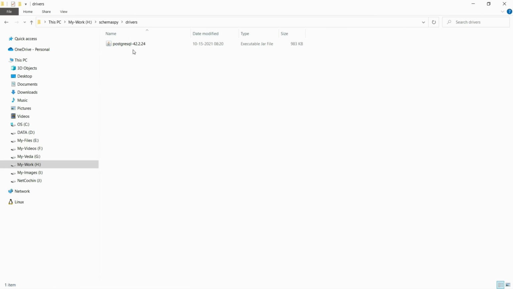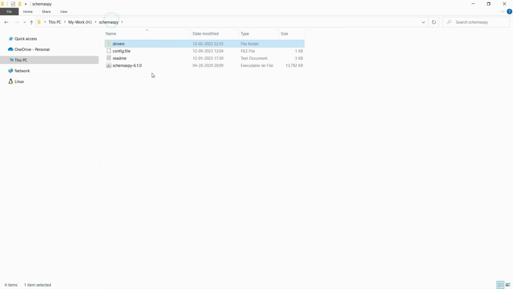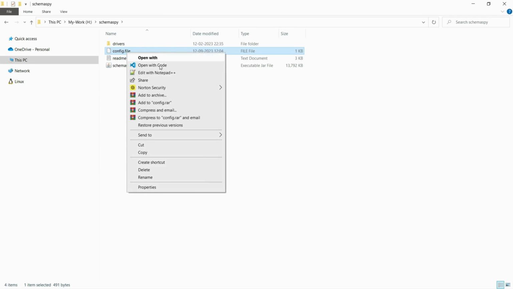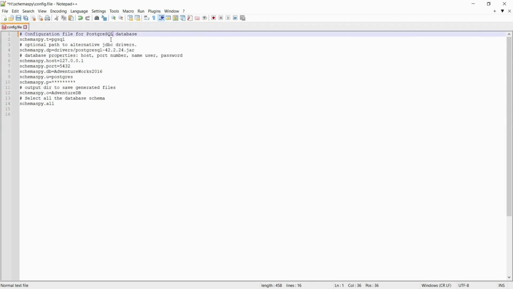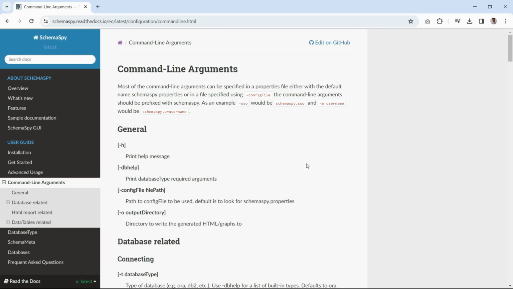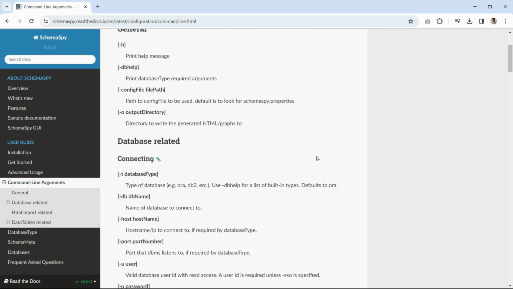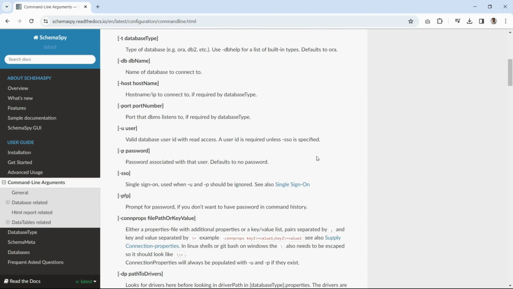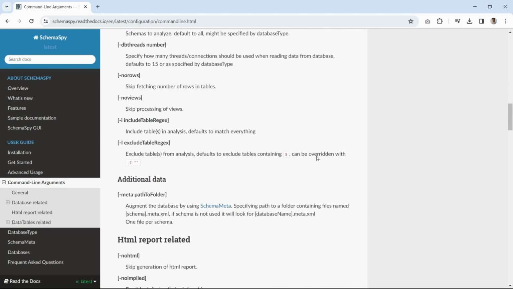This is the downloaded JDBC driver for the database. Configuration file for executing the SchemaSpy jar file. It has all the settings and database credentials for generating database documentation. More configuration options can be found on the schemaspy.org website. In this SchemaSpy documentation, you can see all the options available to customize your database documentation.